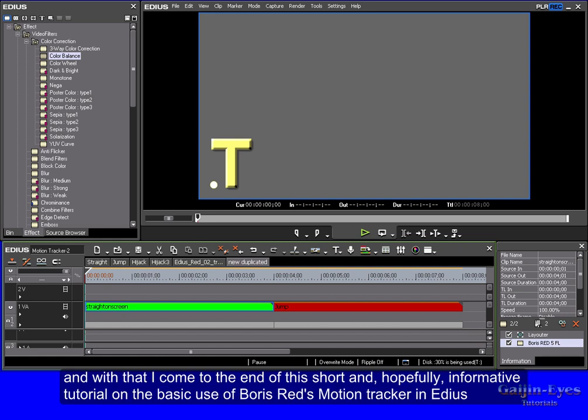And with that, I come to the end of this short and hopefully informative tutorial on the basic use of Boris RED's motion tracker in EDIUS.